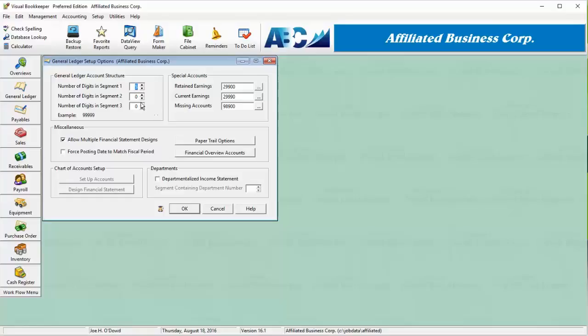First, we need to set up the structure of our General Ledger account numbers. The standard structure for General Ledger account numbers is a 5-digit number. We indicate this structure by selecting 5 as the number of digits in segment 1. Optionally, you can add additional numbers in other segments. For example, if you put a 5 in the first segment and a 2 in the second segment, the General Ledger account number will have 7 digits. Once General Ledger accounts have been entered, the structure of the General Ledger account number cannot be changed. This is an option that must be set before the GL chart of accounts is created.